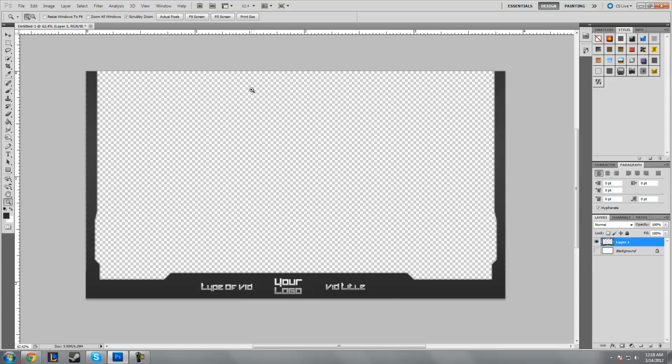Basically it's a tutorial on how to make a video border like you see here. This is just an idea, an easy little thing to do. So I'm going to show you how to do this. I'm going to go ahead and delete this layer.